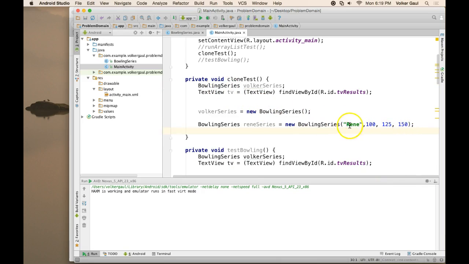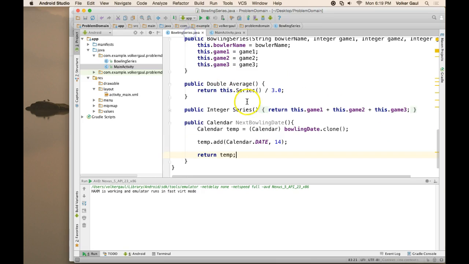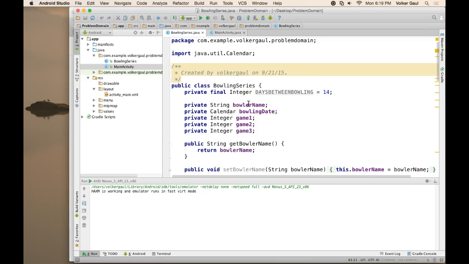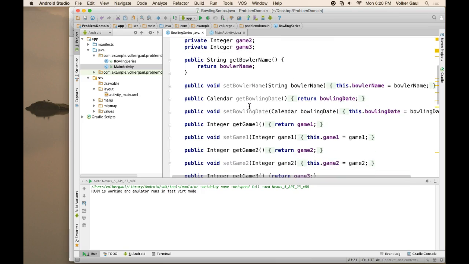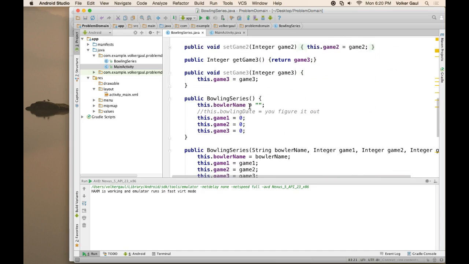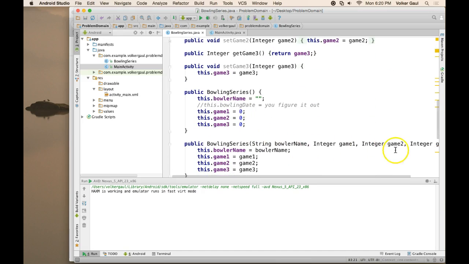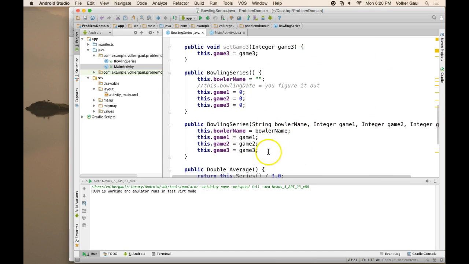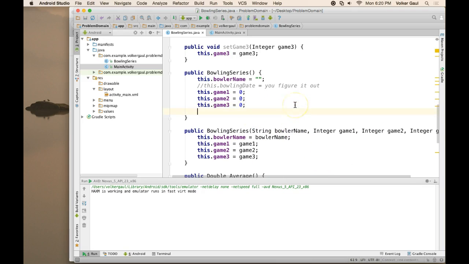Okay, so there's Reen bowling, and with that constructor, I must be using the current date because I didn't tell it what date, or either that I didn't build a constructor. Let's check the constructor real quick here. I think you left the dates out. I think they left the dates out because I wanted you to figure them out. Yeah. Okay, so I instantiated with this, and we didn't instantiate the calendar. Ugh. Okay, so let's do the calendar instantiation.